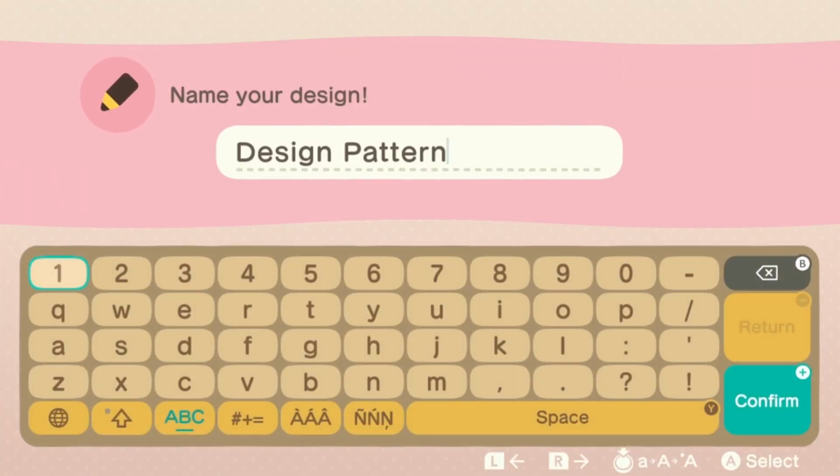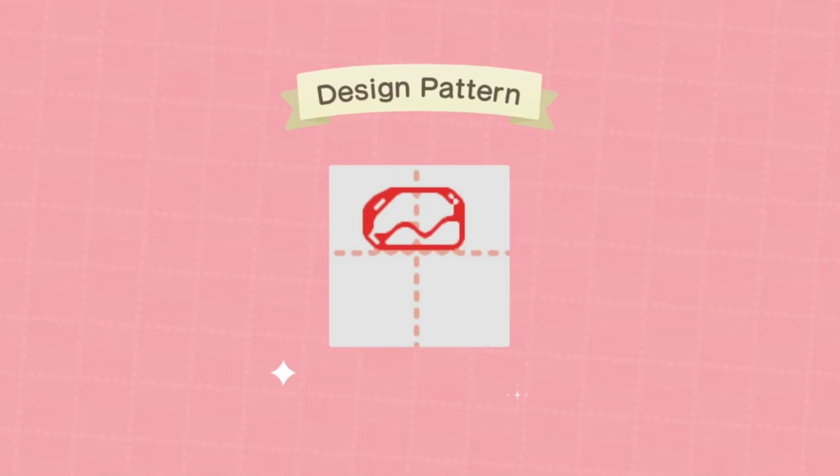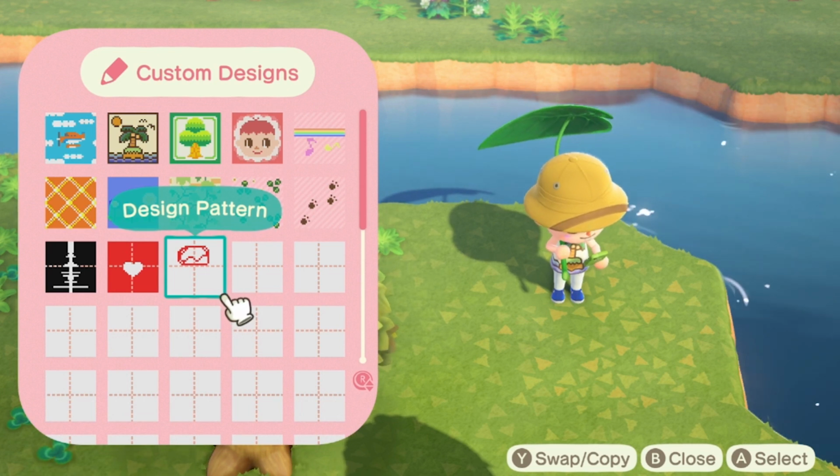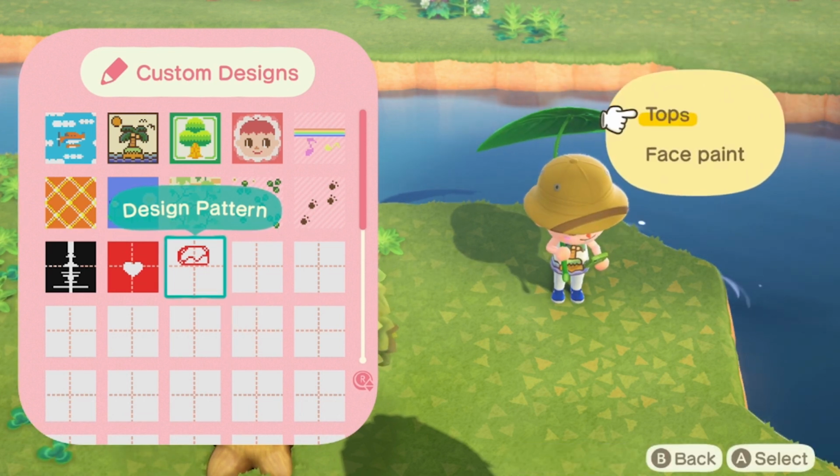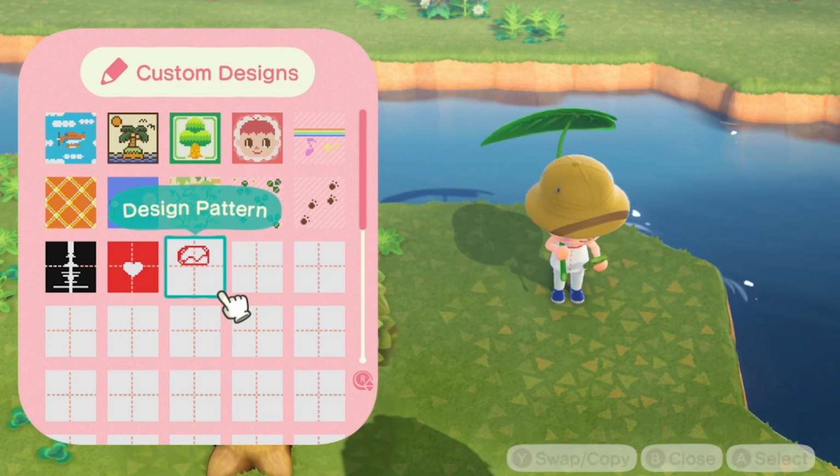For quickness sake, we'll name this design pattern, and there you have it, a flag with a big red oval with a squiggly line through it. And again, if we wanted to wear this ugly design, we could do so by clicking on tops, and there you have it. Next on our app list is the map.